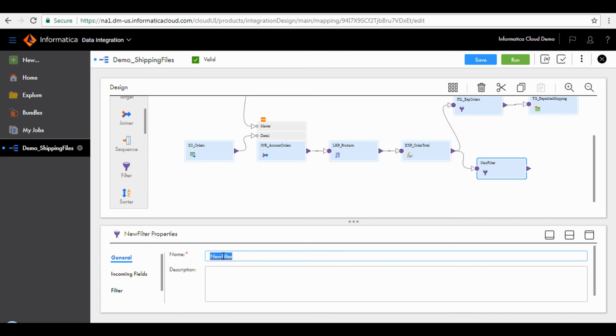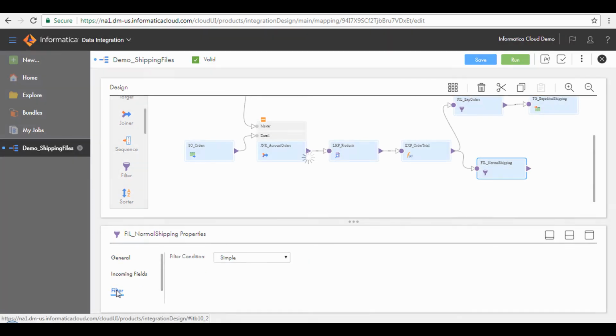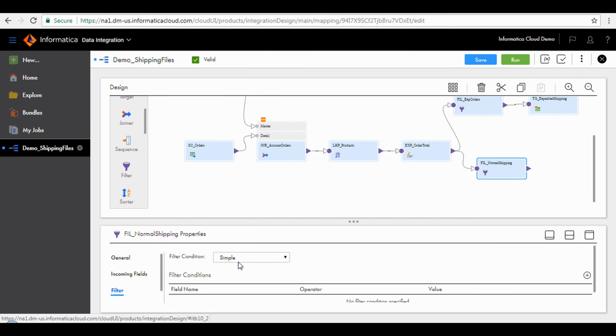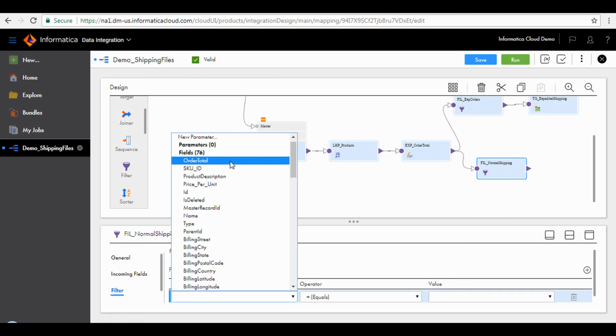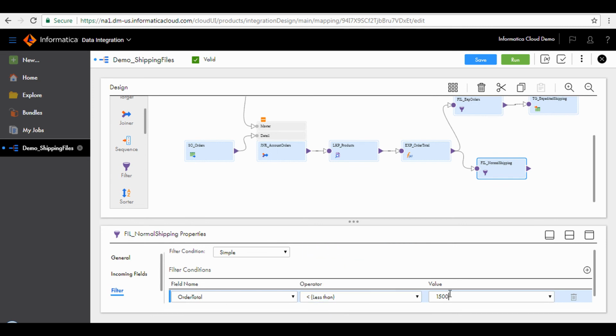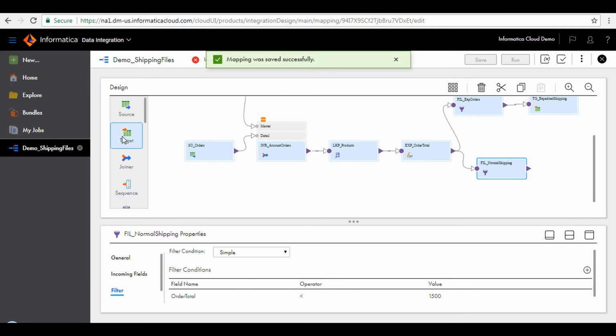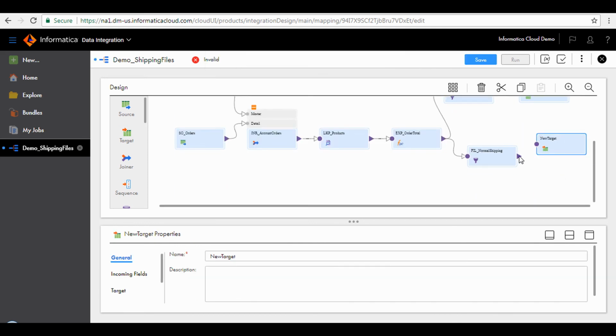In the Filter Properties pane, under General Properties, enter the filter name as FIL Normal Shipping. Click Filter and keep the filter condition set to Simple. To add a new filter condition, on the right side of the Properties pane, click the plus sign. Enter the filter condition as shown on the screen. To save the mapping, click Save. Now drag and drop the target transformation from the list of available transformations onto the canvas. Link the filter transformation FIL Normal Shipping to the target transformation New Target.